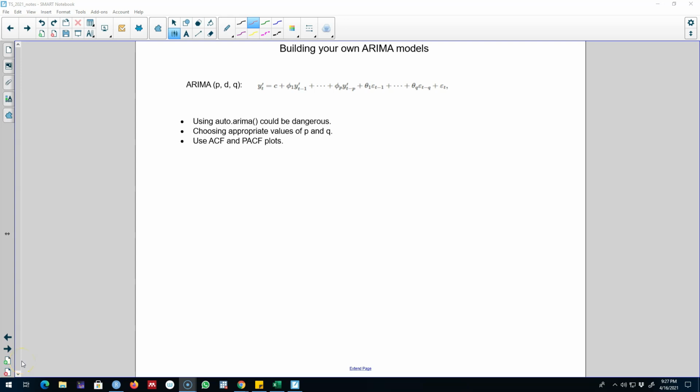In this part of the course, I'm going to talk about how to build your own ARIMA models. ARIMA models are some of the most powerful models of forecasting. And previously we saw ARIMA models of the form P, D and Q, where D shows the number of differences a time series requires to be stationary.